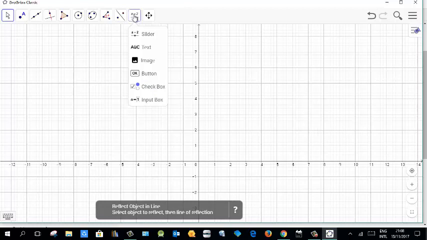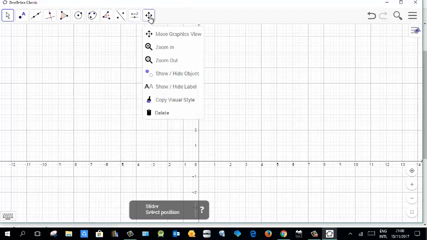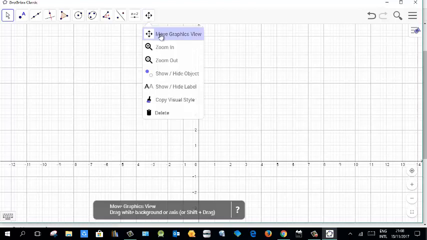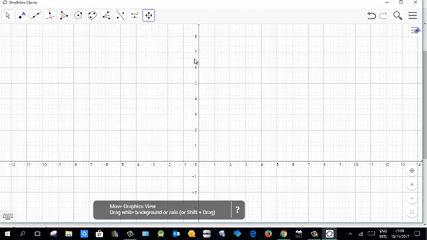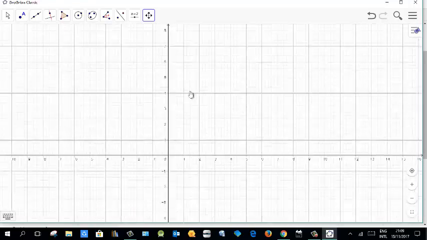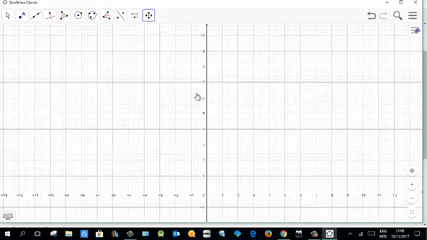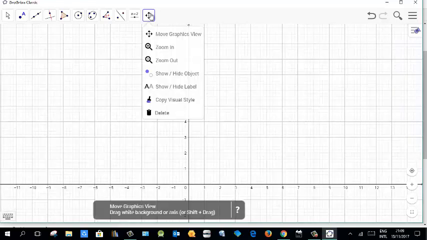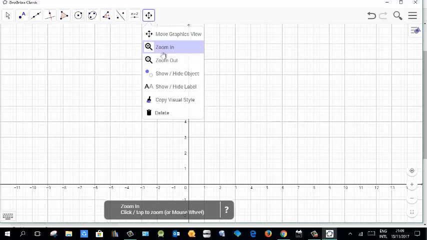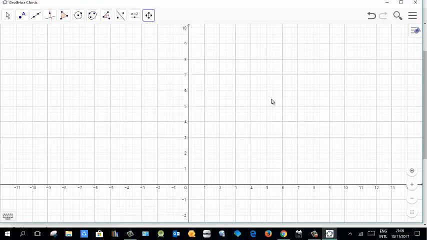Likewise you have other options, like if you want a slider, text to type, an image to import, a button to use, likewise check boxes and input boxes, so many things. And in the same way you can get other options, like this is the move graphics view, meaning if you click this and then move, then you can move around here. So this is just moving this view. And likewise you can zoom in, zoom out from here also, and you can hide and show objects, and so many, and delete options are also available here. So this is all about the basic orientation of GeoGebra.